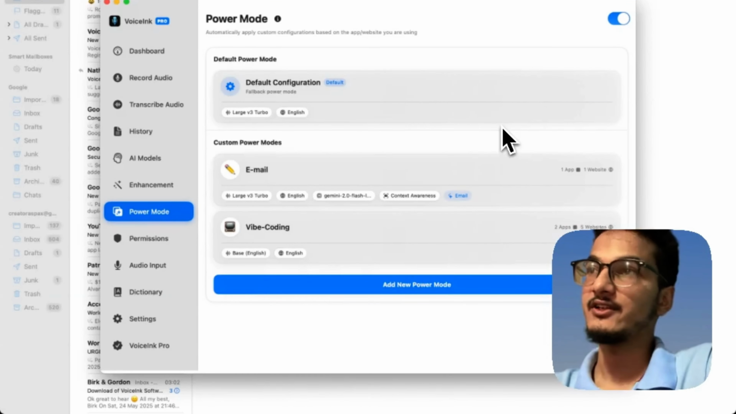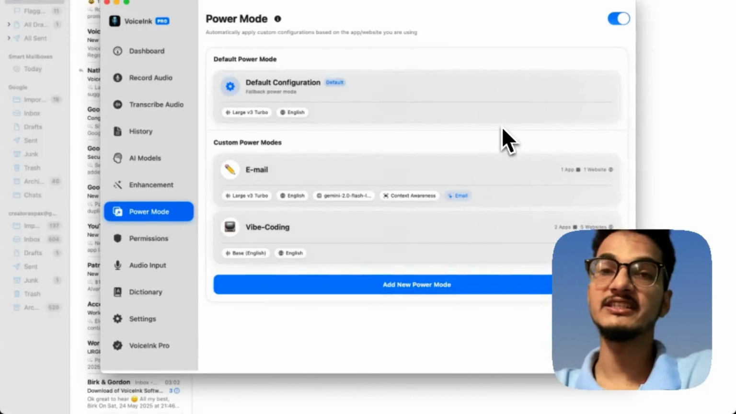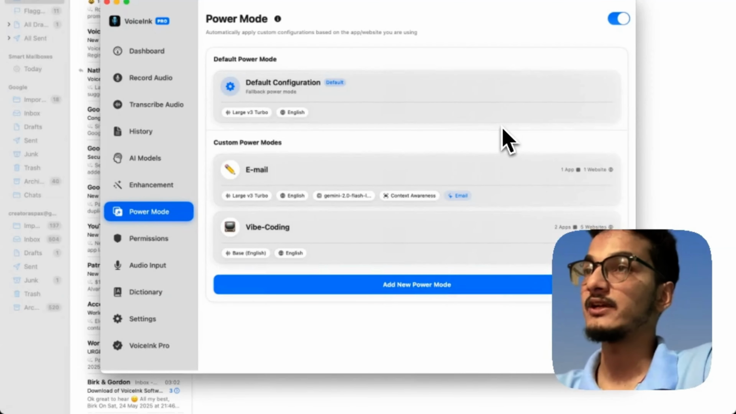So this is all for the update video. I hope you guys will love this power mode update, and it will help you use VoiceInk in better and more effective ways.